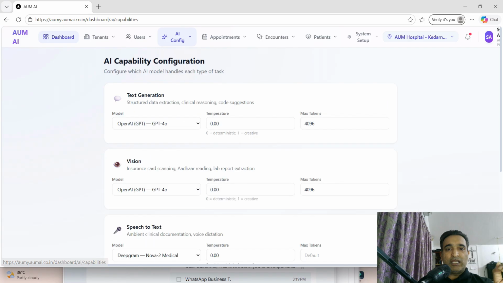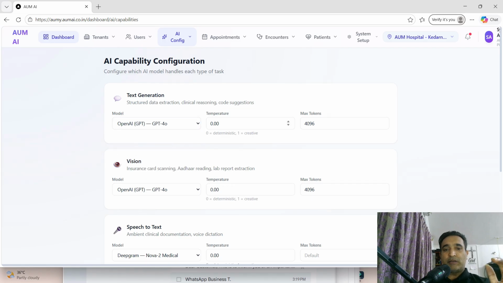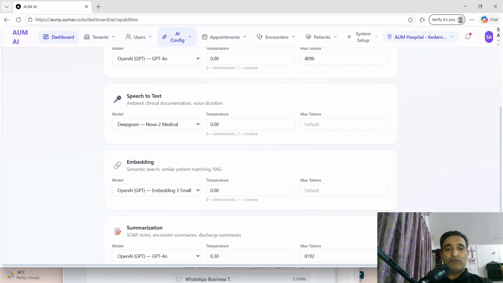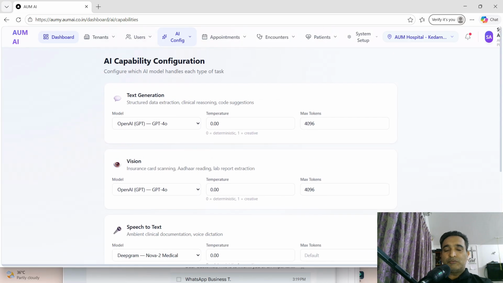Now let me show you the capabilities that we have. All the capabilities in the system and what model we want to use is configurable. I can change the model from here, I can change the temperature, I can change the max tokens. For text generation, we have OpenAI GPT 4.0. For vision, again GPT 4.0. For speech to text, it's Deepgram. For embedding, I have OpenAI Embedding 3 small. Summarization, again OpenAI GPT. Currently I'm using some cheap models because it's in the development phase and I don't want to spend a lot of money.